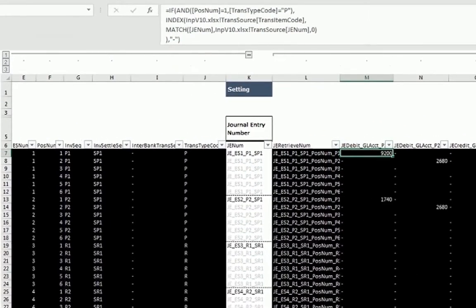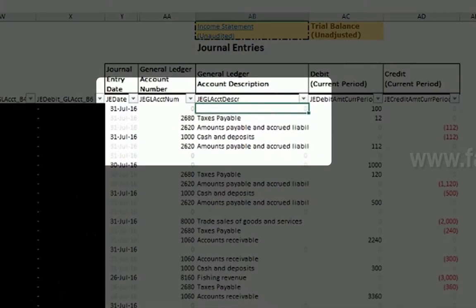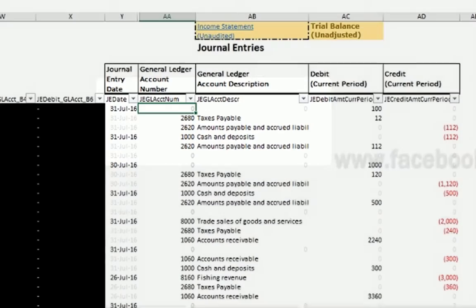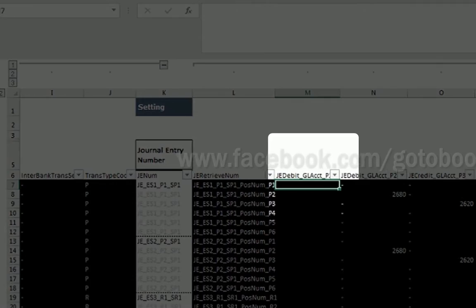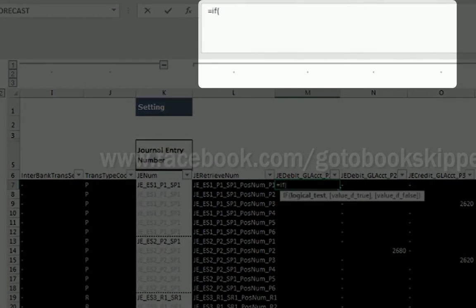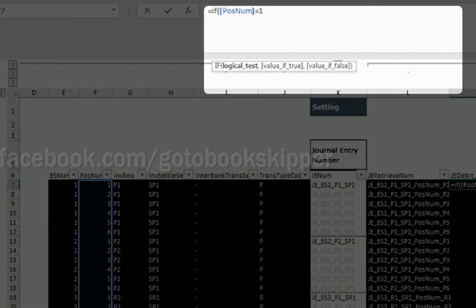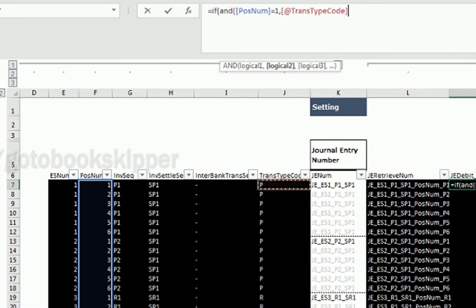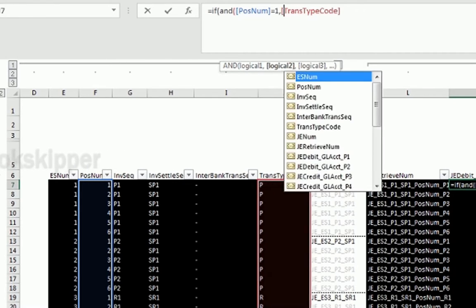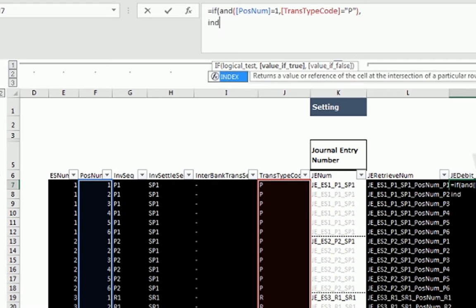So let's try it. Delete everything. And if you go here, you won't see any account here. Also this one, JE account is also 0, which is nothing. Right now, what we need to do is if position number equals 1, and we forget the N. It has to be N, position number equals 1, and a TransItemCode, which is this one, equals a double quote, and a P. Then we put a comma, Alt, Enter, and then index.